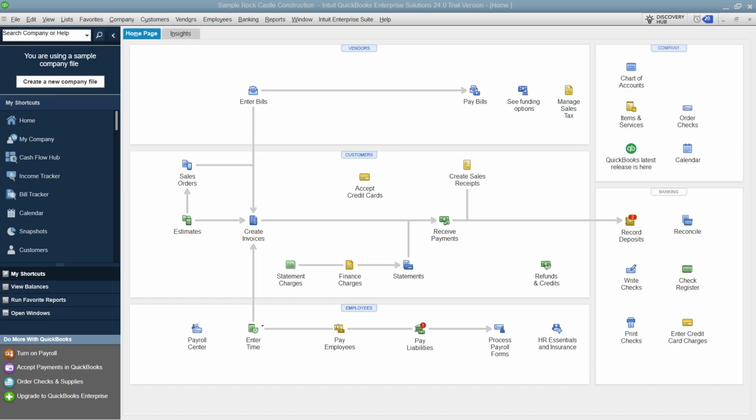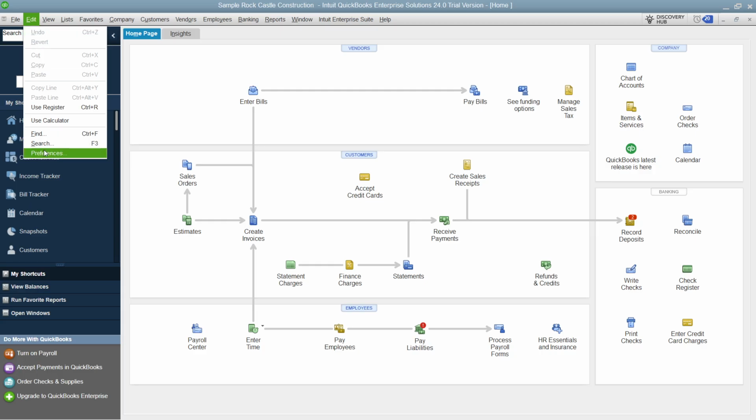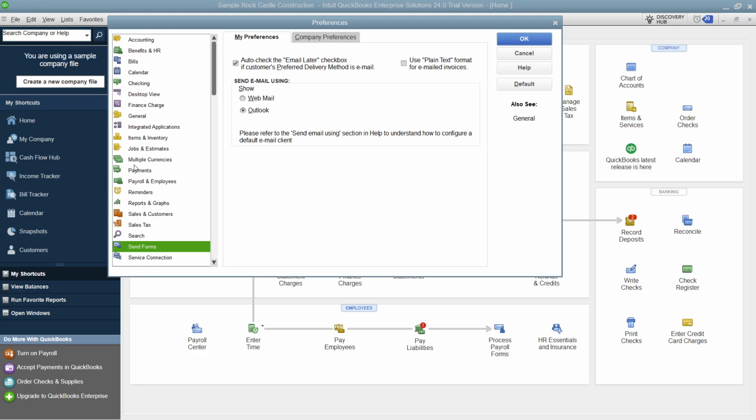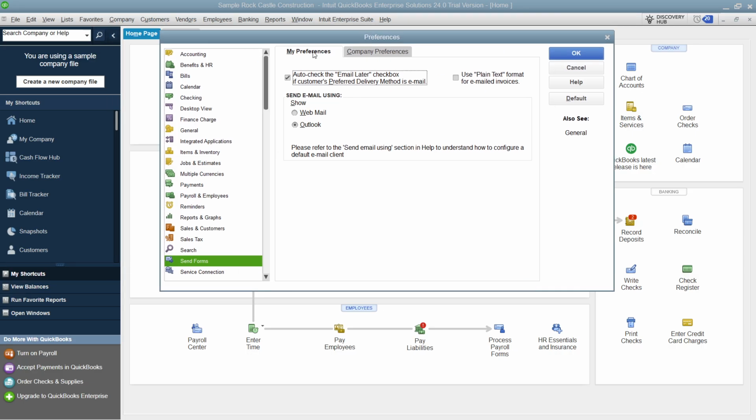In this video, I'm going to show you how to set up email in QuickBooks Desktop. So to do this, first you want to go to Edit top left and you want to go to Preferences down here at the bottom. Now when you're in here, you want to click on Send Forms here at the bottom left, and under My Preferences up here, you want to select either Outlook or Webmail.